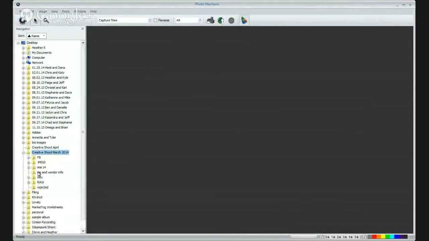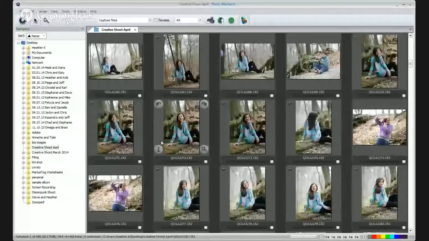So, I think this is the correct folder. Creative shoot. Oh, no, it's April. Hello. So, I just double click on the folder. PhotoMechanic will load the raw images. Alright, so I can see here as I scroll through the thumbnails of all of my images.